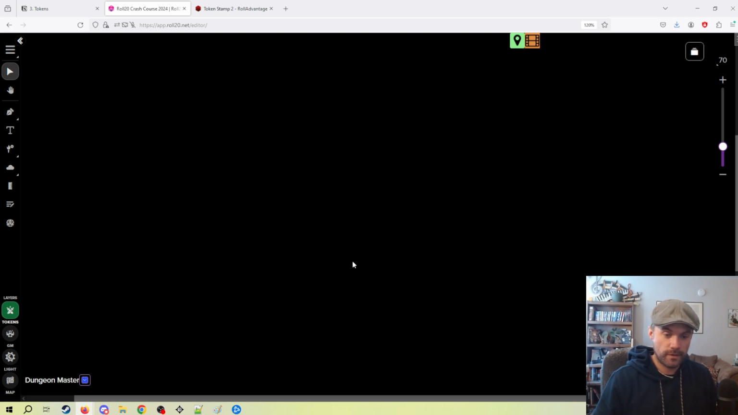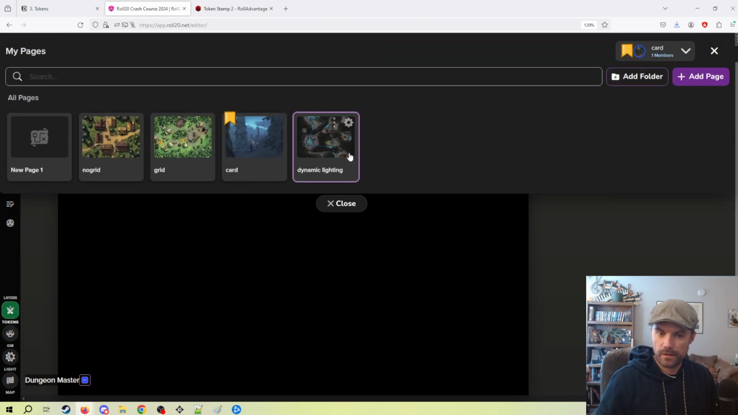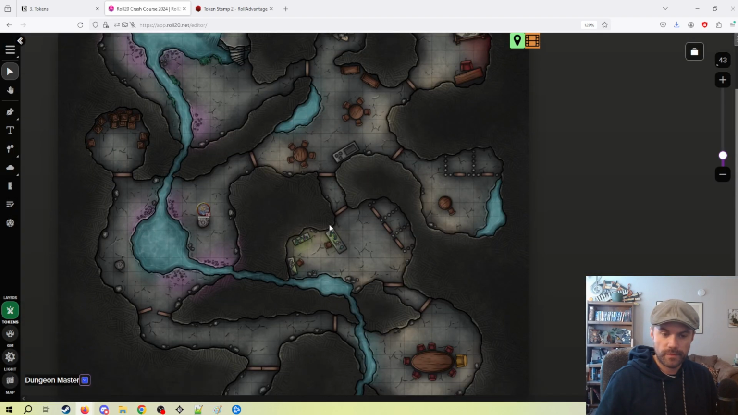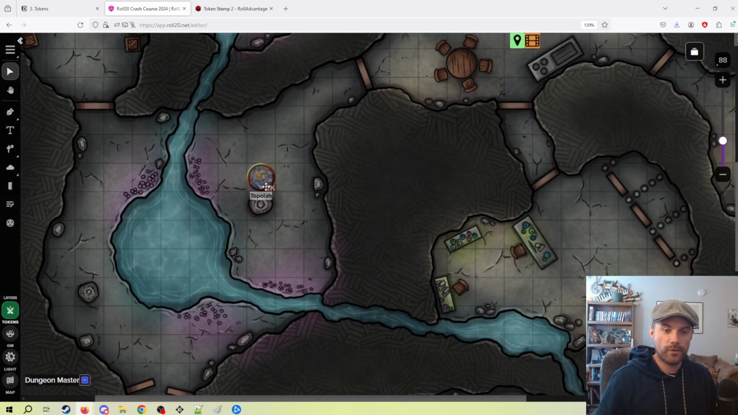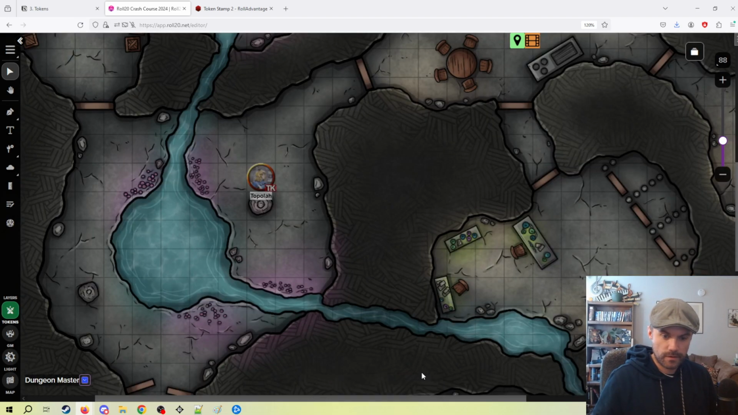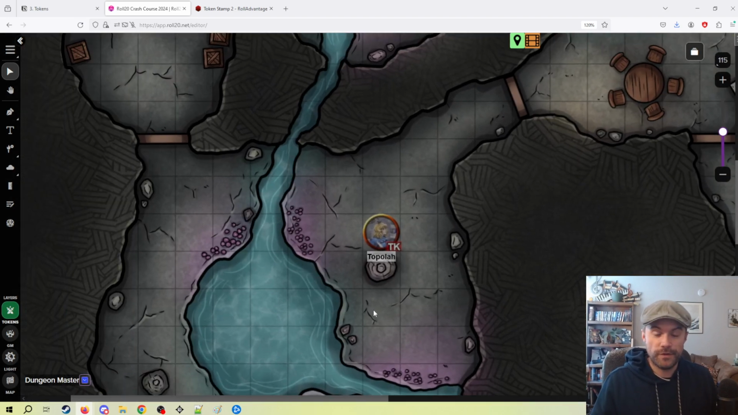We'll click off the token. I think you just hit escape. Maybe it's Control L again. Oh no, what is going on? There we go. Roll20 was being screwy. Normally, once you click off a token, there we go. Just exit preview. So a little fun stuff there.